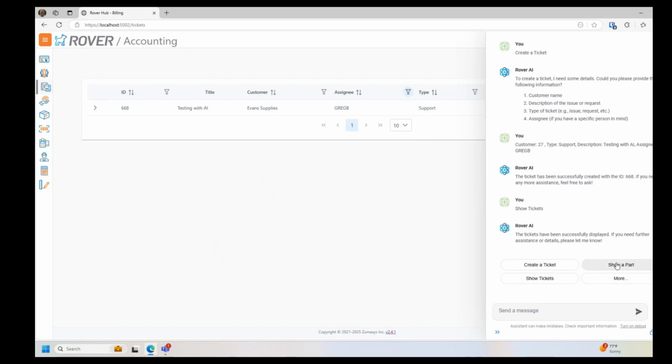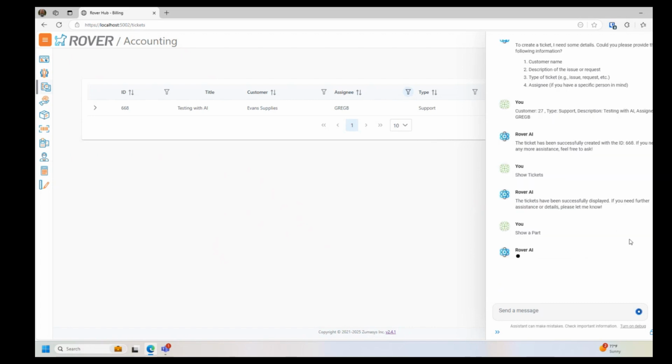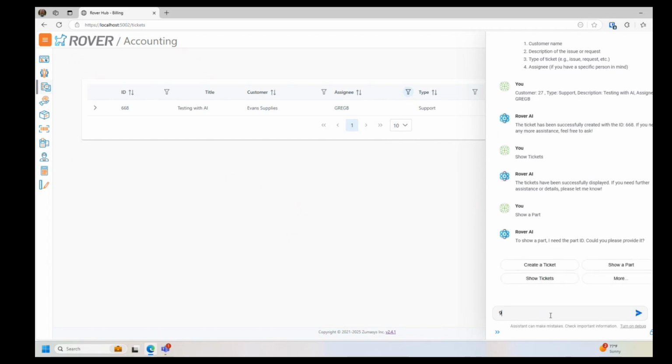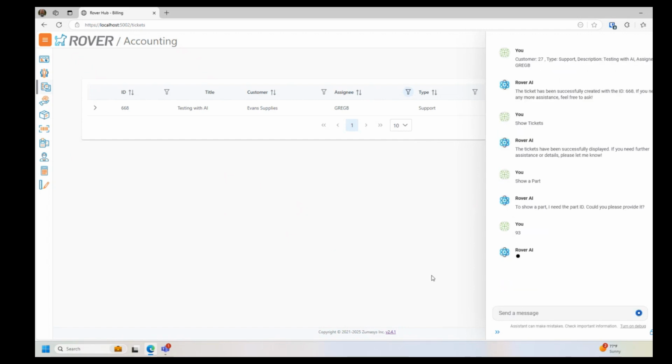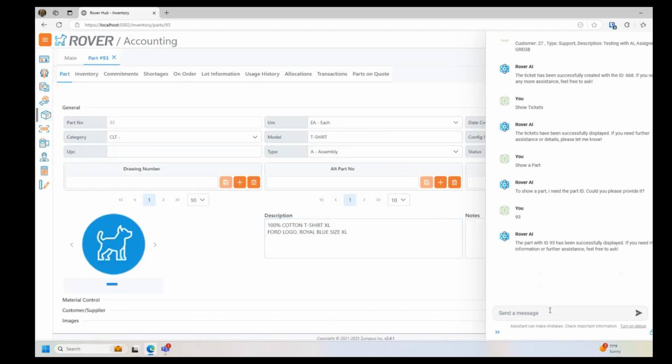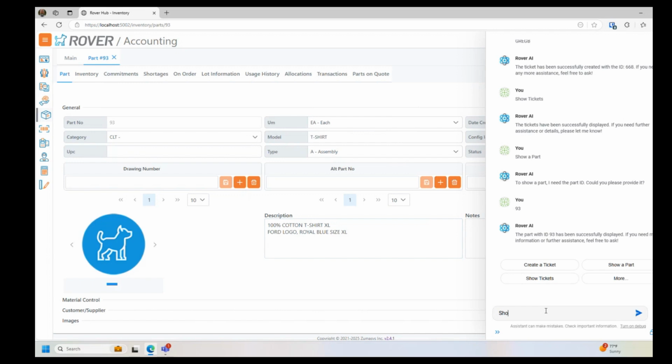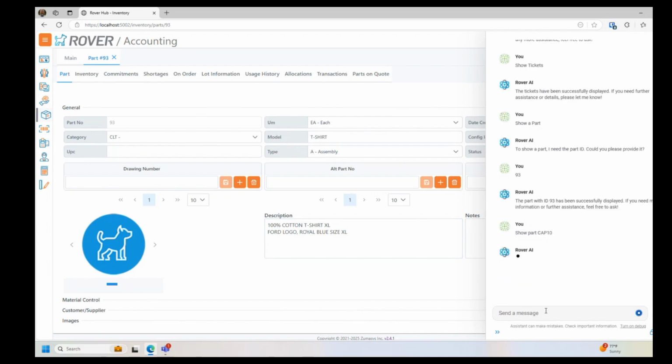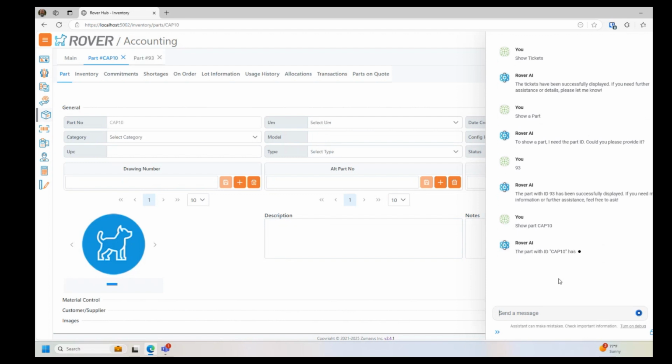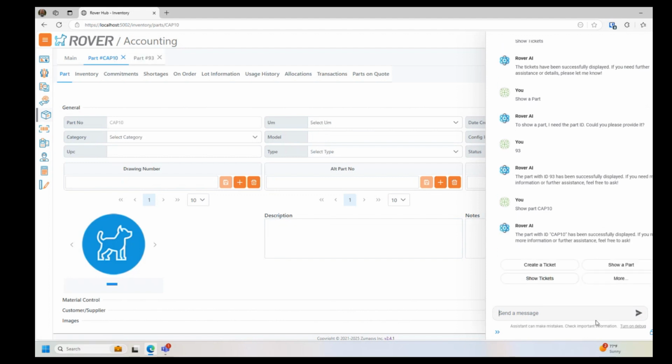Another one I've got wired up for the moment just to test is show a part. If I click show a part, it's going to say, well, you need to give me the part number. So if I tell it I want to see 93, it'll then navigate me over to the inventory module and open part 93. And I should also be able to just tell it directly, show part cap 10. There, it opens cap 10.